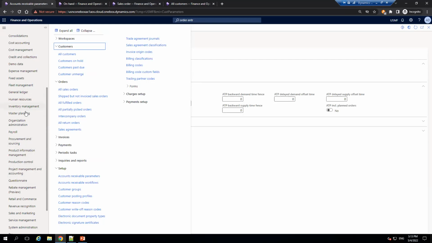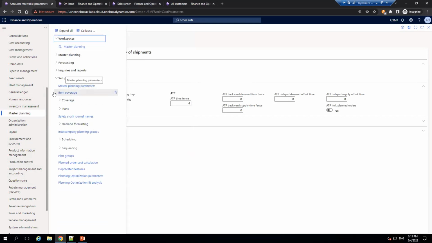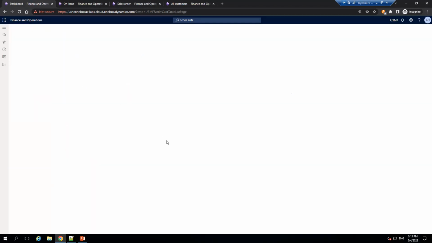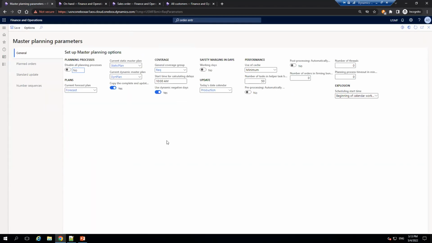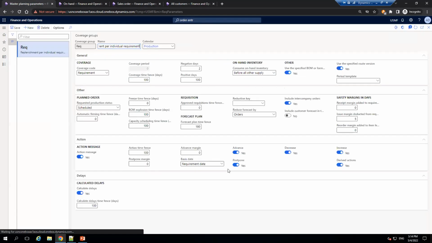If I go to master planning, I'm not assuming you have a lot of knowledge about master planning, but this is just a part. For example, the general coverage group will take the settings from general if not specified on the item. And if a coverage group is specified on the item, it will take the preference of the coverage group. So view details, I can go and I can say that this is the issue margin. This is like the extra time which you are taking for the preparation of the shipment. I'll say save, that's it.